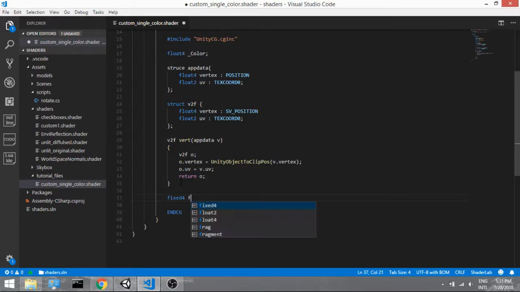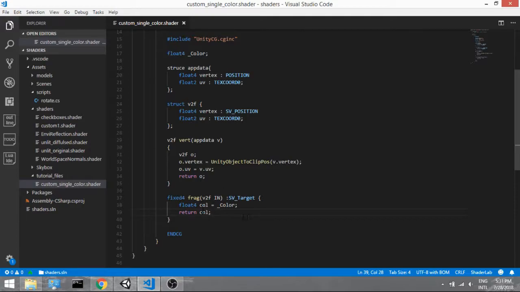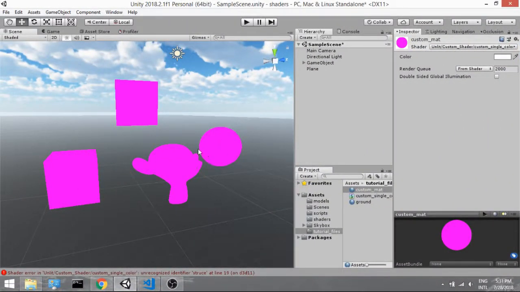Then write a fixed4 function, frag. The name frag must match the pragma statement name. This function takes a v2f variable as argument. Also add SV_Target. This function takes all the fragments and colors them or adds texture to them. We are only going to add a single color to our object. So, I am defining a fixed4 variable col and setting it equal to the _Color that we have defined above. After this, return col. Now save it and head back to Unity.